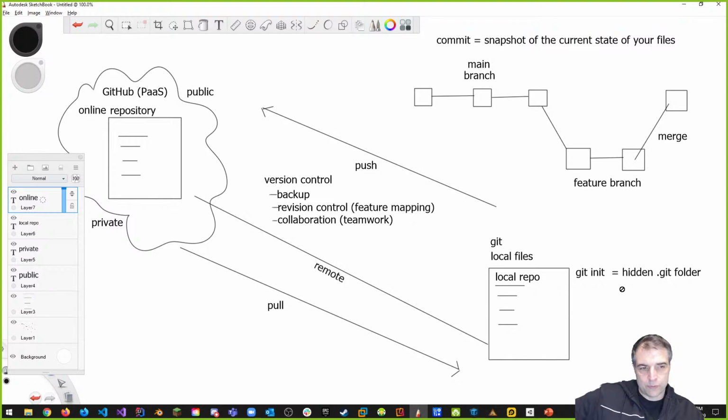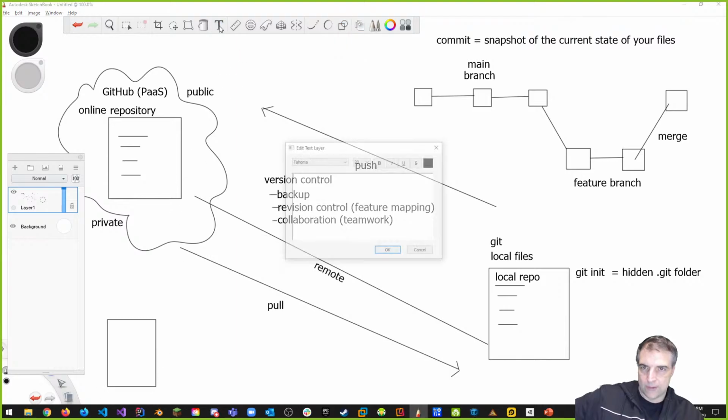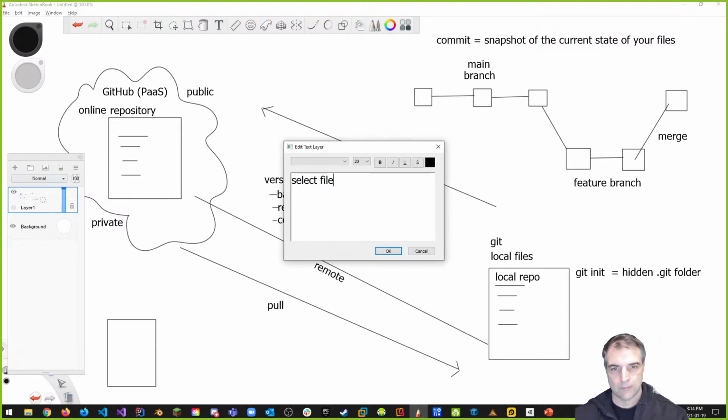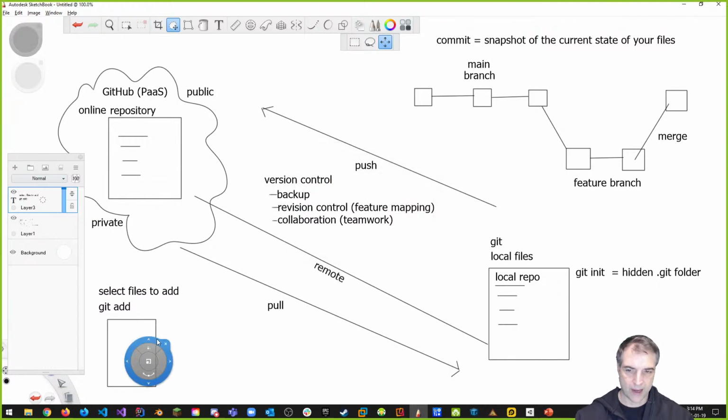So again, whenever we start, we do a git init in the background. We create a local repo, and then we want to add files to our repository. There are a couple of stages to that. The way we do that is we have a group of files that we select. So we select some files to add, and we use the git add command. That's what we do. We select some files to add with git add.